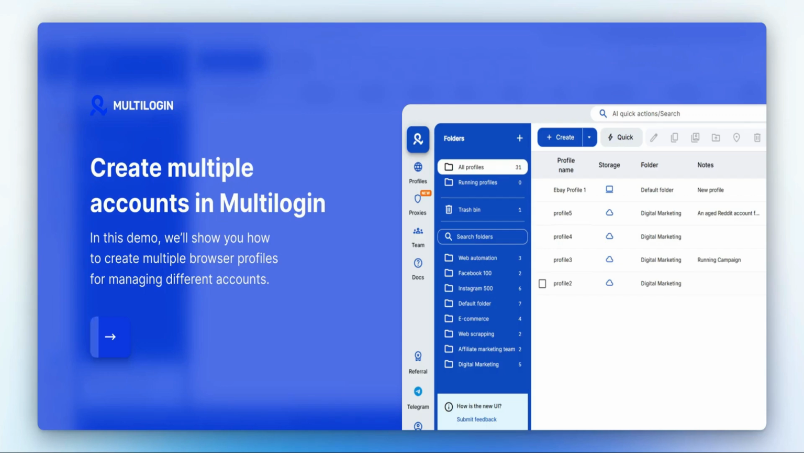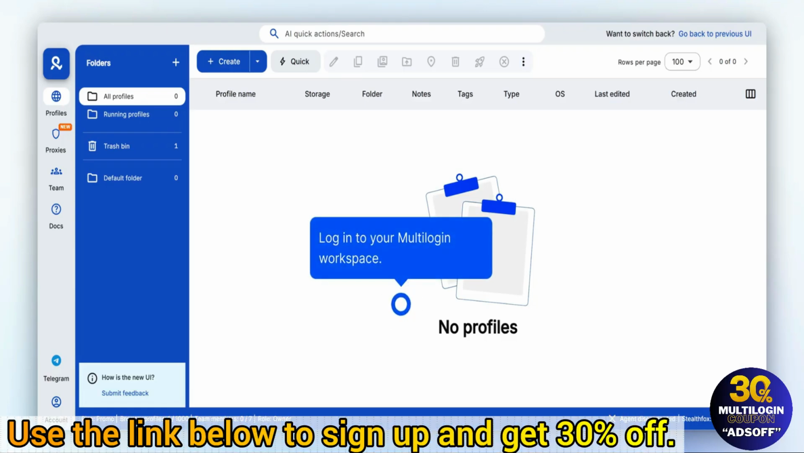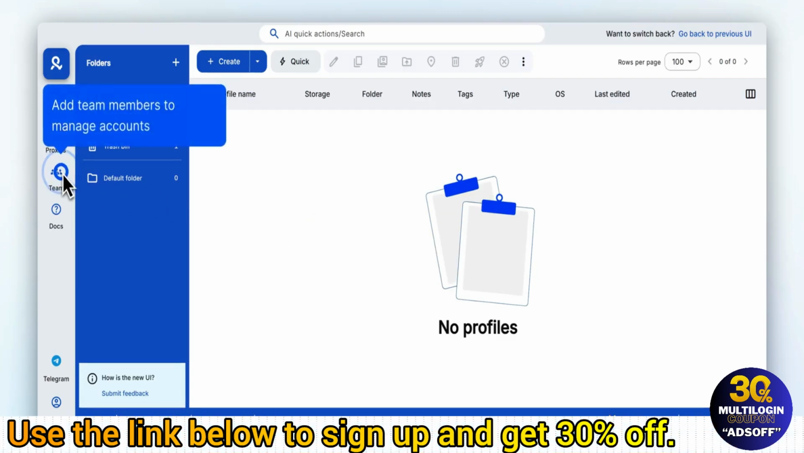In this demo, we'll show you how to create multiple browser profiles for managing different accounts. After logging in, you'll land in your workspace. This is your central hub, where you create profiles, run automation, and manage your projects. You can also invite team members and assign access to specific profiles.